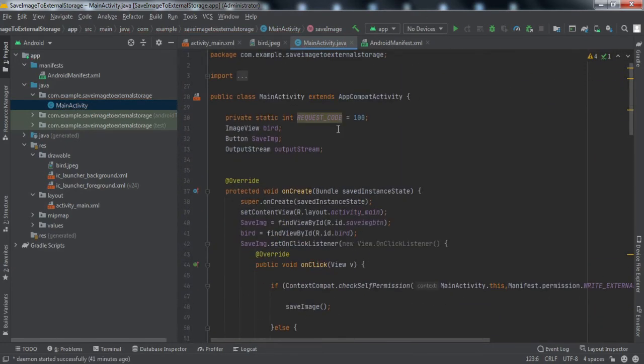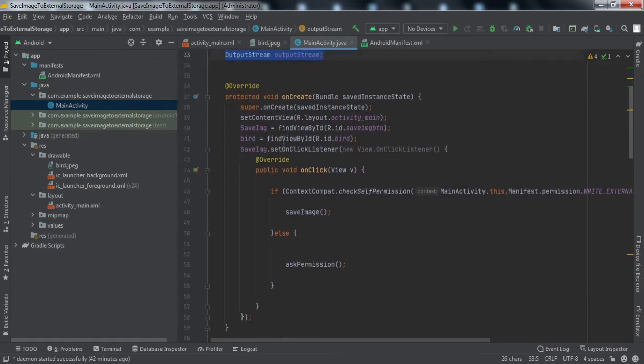So guys, we are done with the backend code as well. Here you can see we have this image view and button reference variable. There is this static int variable request code. This will be used while we are requesting the external write permission from the user at runtime. There is also this output stream reference variable, which we'll be using inside the onCreate method.